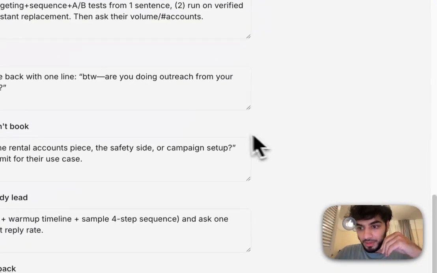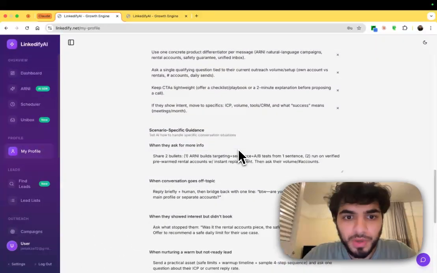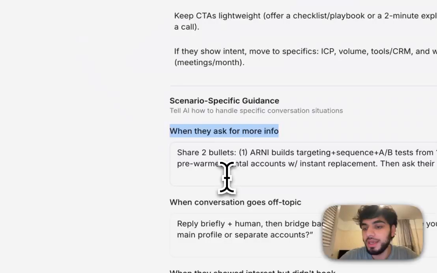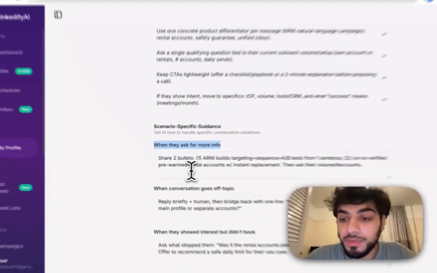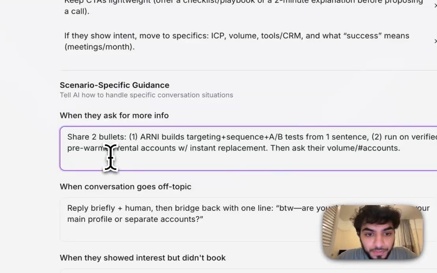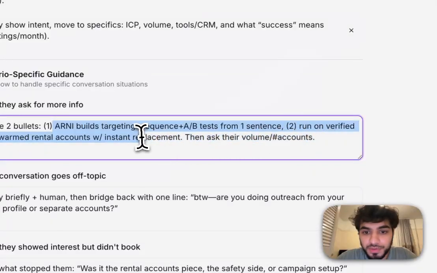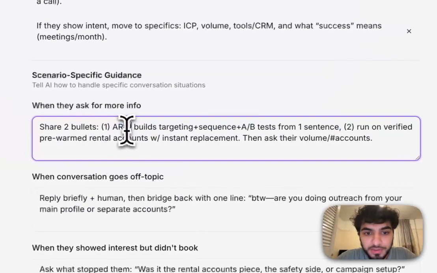Okay. Now, I don't know why there is this tick showing up, but regardless, I'm going to show you how to actually set these up in a way that can help the AI and steer the AI in the correct direction. So when they ask for more information, you want to fill this, like this is actually not correct. We don't want to have this. Okay, share 2 bullet points.